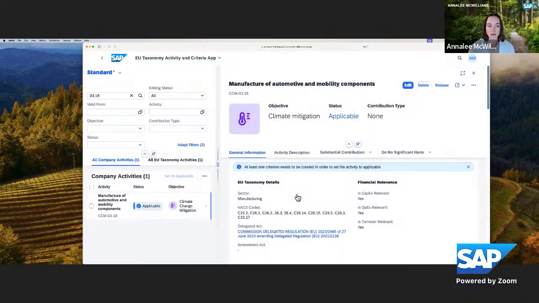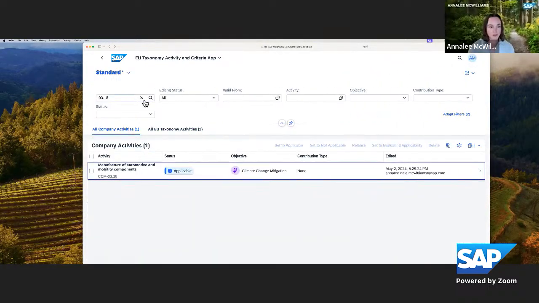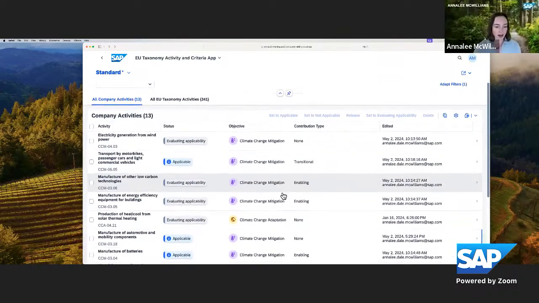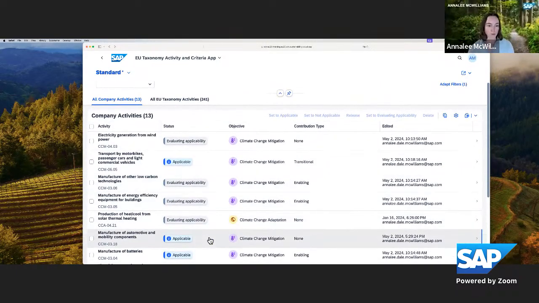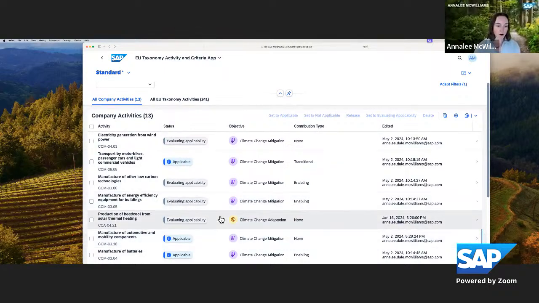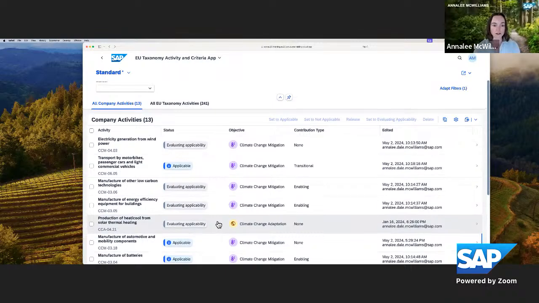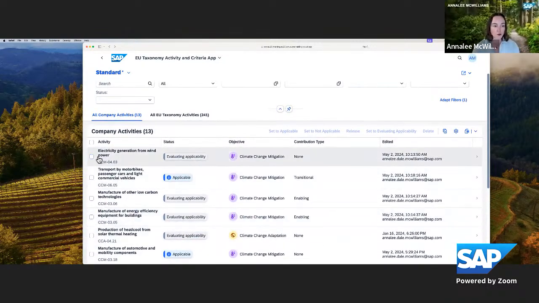And we set the activity to applicable, which means then when we go back into the main screen and we remove this filter, we can see that it is now included among the applicable activities for the company. You can see here as well, there are also several that are still in the process of evaluating applicability. And if you need to remove an activity from the list or decide that it is not applicable, you can then use the button right here to select that it is not applicable.